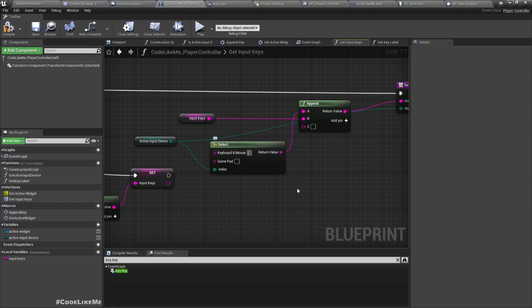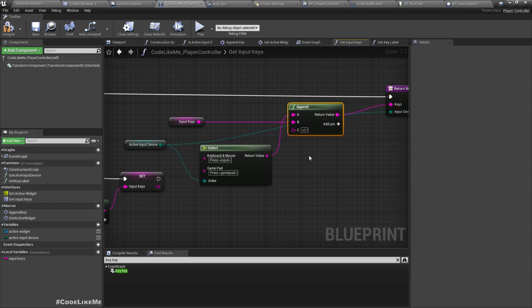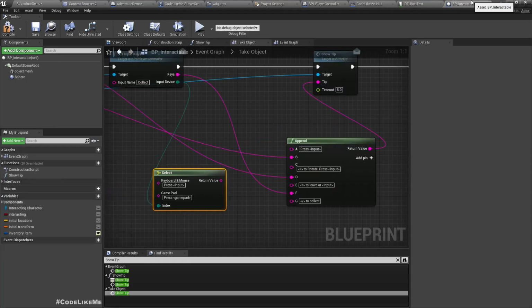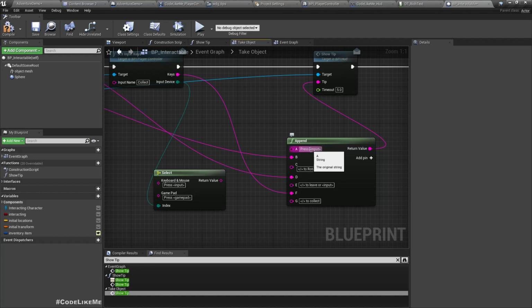If it is keyboard and mouse, just input, otherwise gamepad, and at the end just this one. Right, now we can get rid of all those things in all the places. That means here we can just completely remove this part. No, we need the press part still.